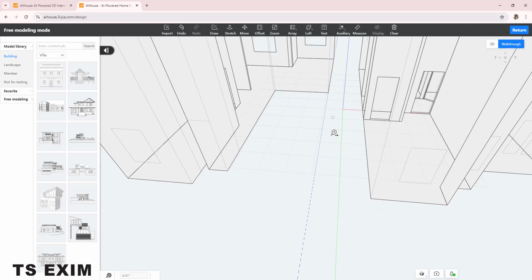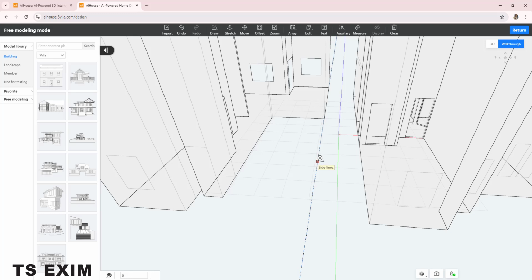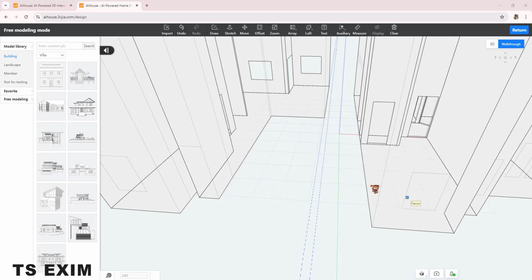Okay, so you have a straight line. Then select the side line and drag it out 240. Follow your wall thickness. If your wall thickness is 150, then you type 150. Then click enter. So this auxiliary line will help you to indicate actually there's a wall over here.